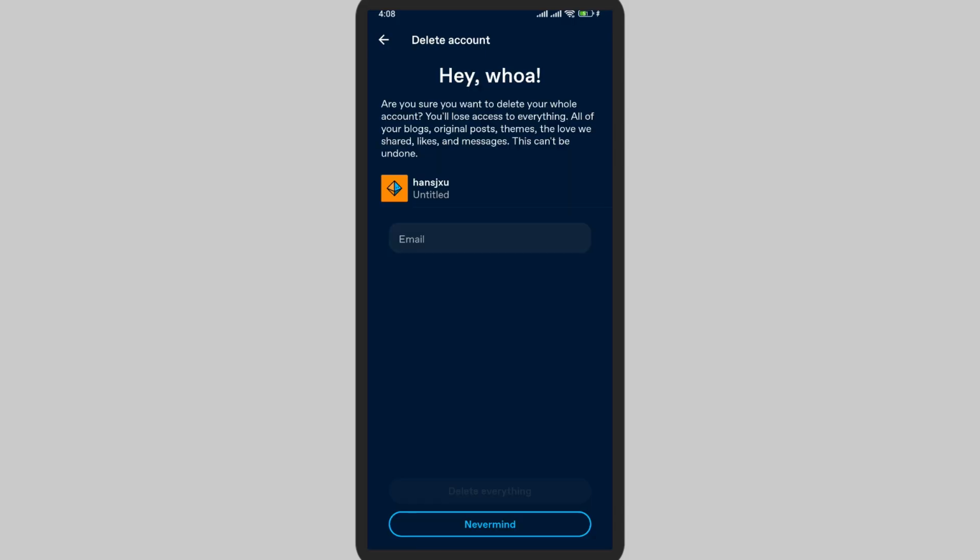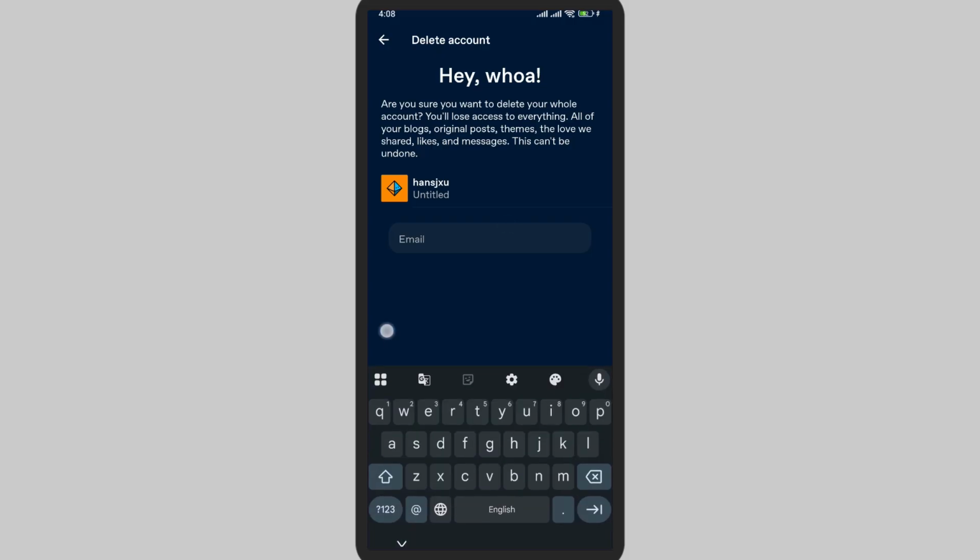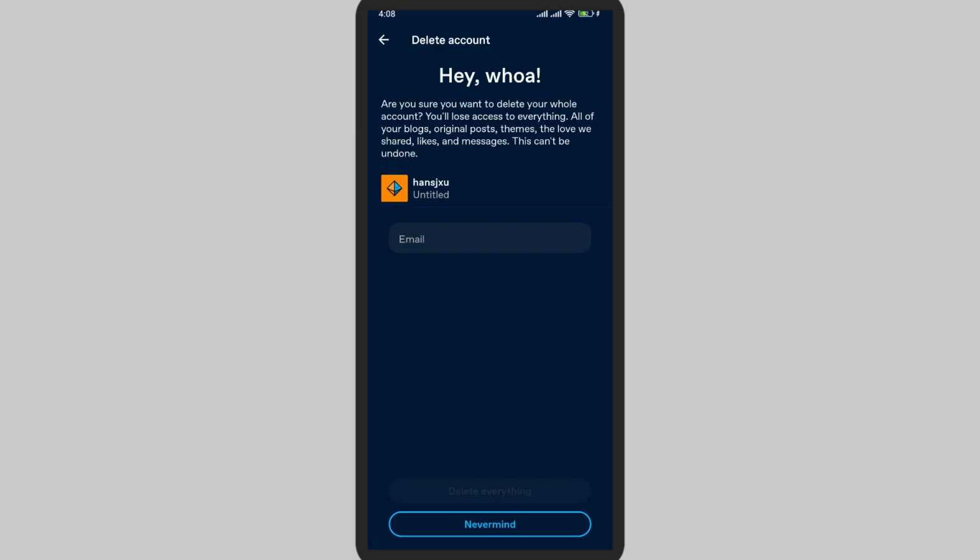Tap on delete account. So this is the section where you can delete or confirm to delete your account. Here simply enter the email that you want to delete and the account that is linked with it. Here at last tap on delete everything and everything related to your account will be completely gone.